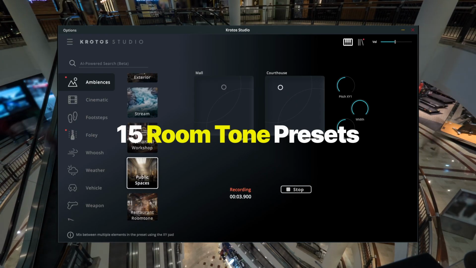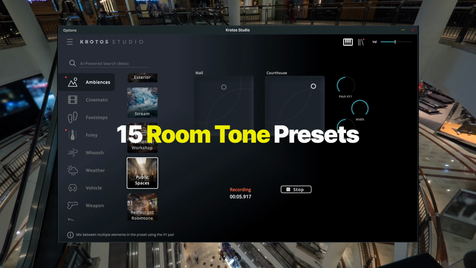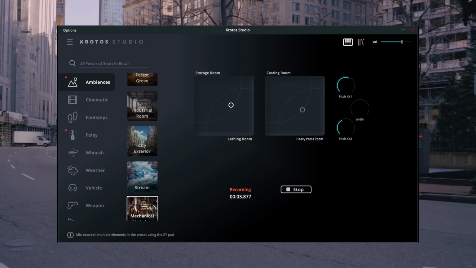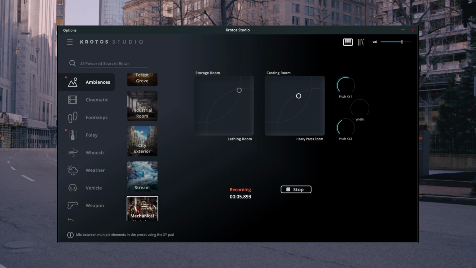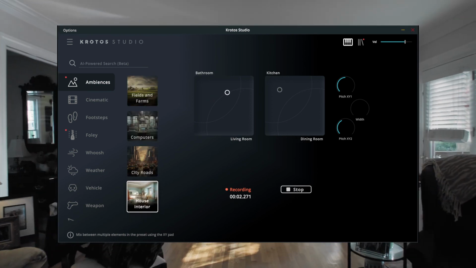Room tone is the natural quietness of any indoor or outdoor space, and they are an essential part of the sound effects for your videos. We've introduced 15 room tone presets that you can add to your scenes.